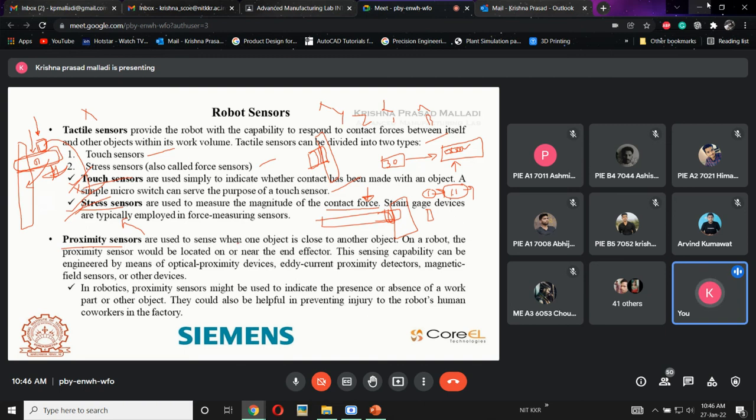Proximity sensors are used to sense objects that are close or near. These are all doing the same application. If there is an obstacle approaching the robot, the proximity sensors would be located near the end of the end effector. This sensing capability can be achieved by means of optical proximity devices, eddy current proximity, or magnetic field devices. These are used for eliminating accidents and collisions.